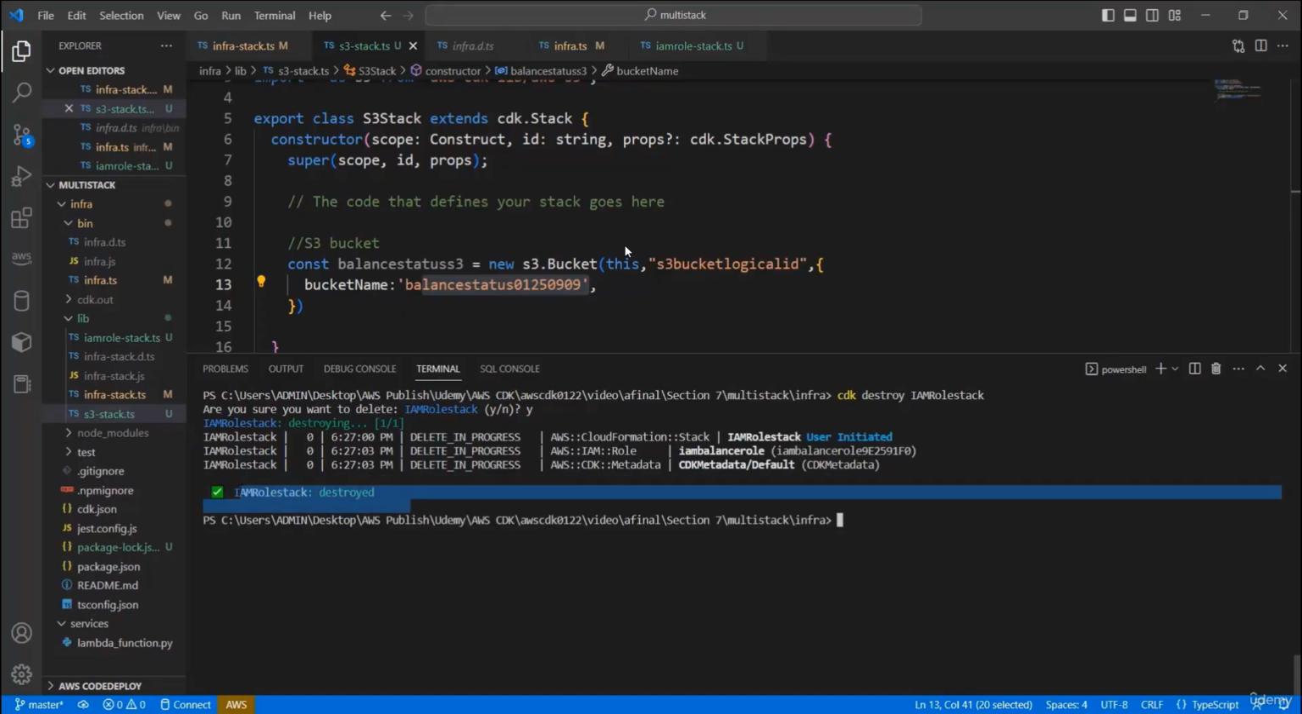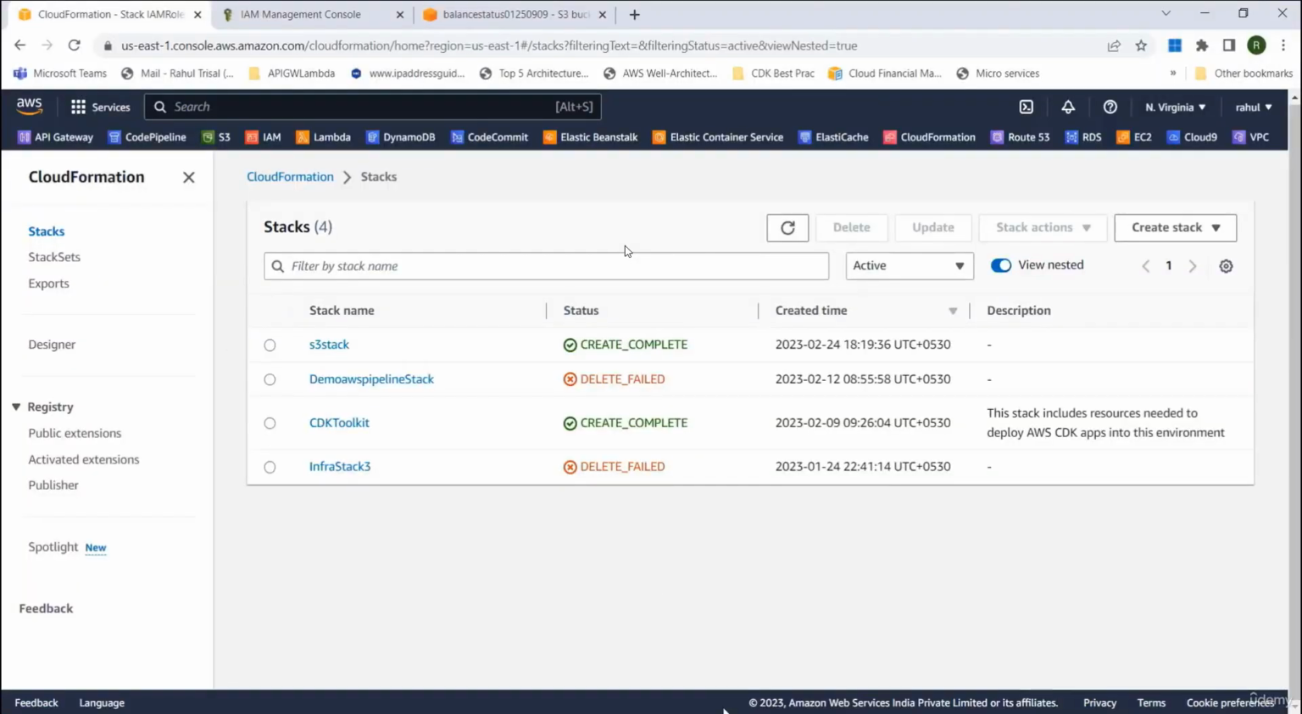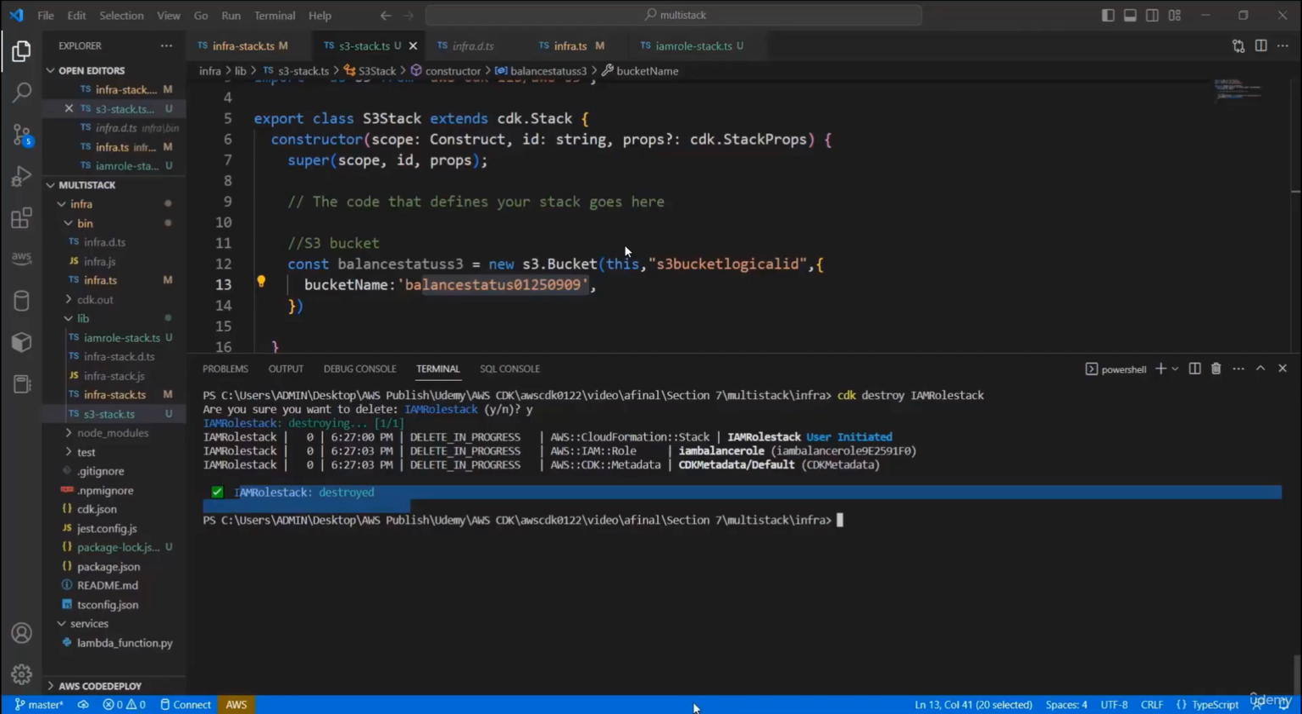So you can see this IAM role stack has been destroyed. And if I go to CloudFormation, you can see it's no longer visible. Only the S3 stack is there, and there has been no impact to the S3 stack. So hope this is clear.